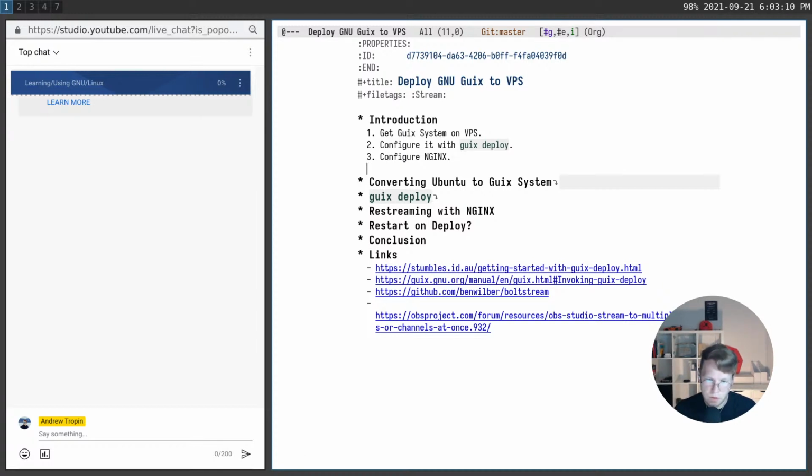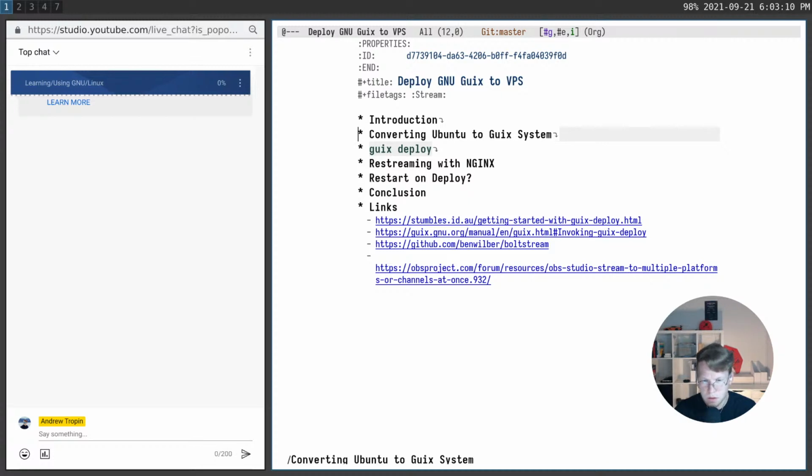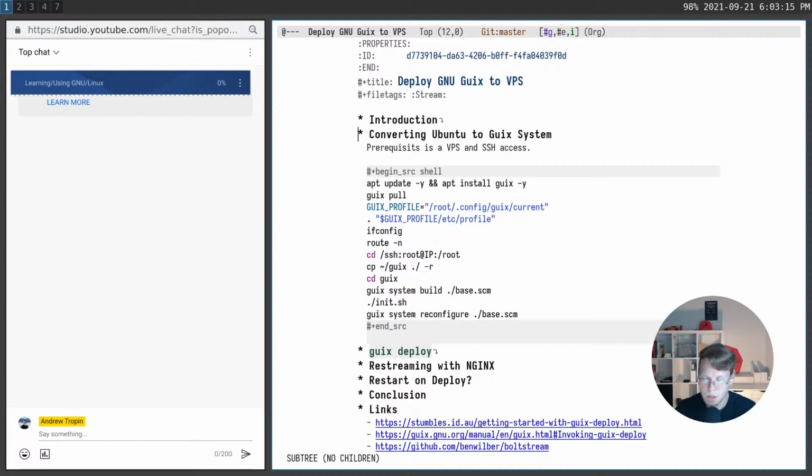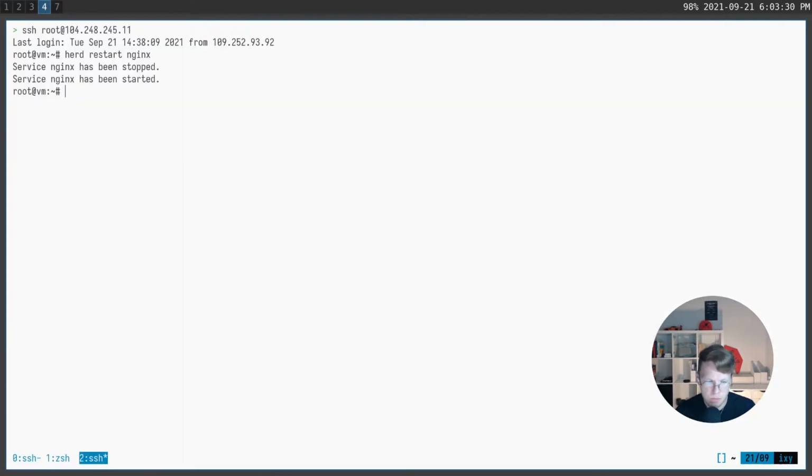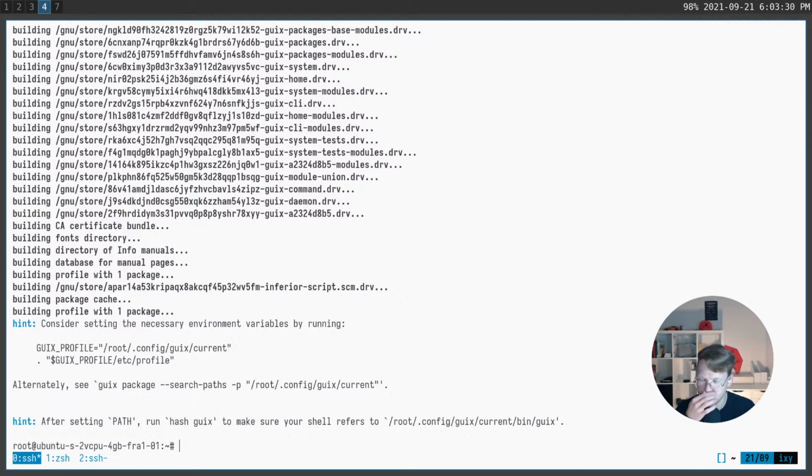So let's start from the simple step. We will convert Ubuntu to Guix System. For that we need a VPS with Ubuntu and SSH access to it. I already have it, and I already ran a few commands. To be specific, it's apt update and apt install guix.